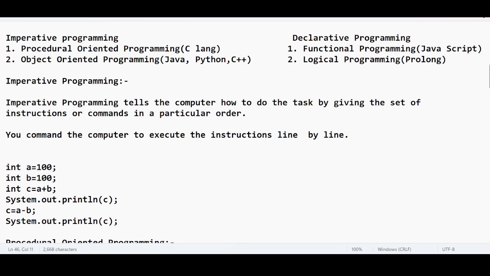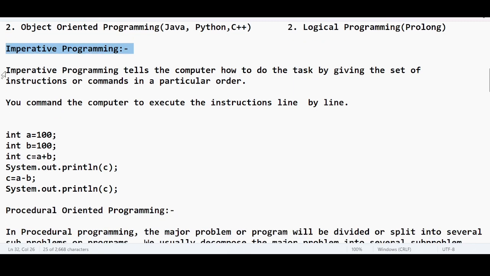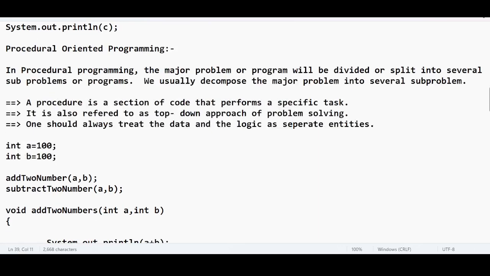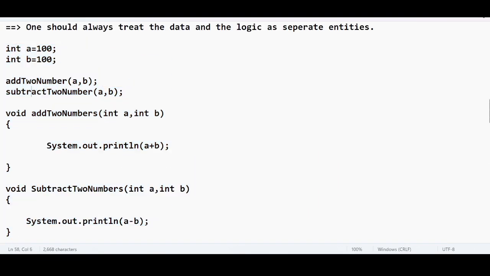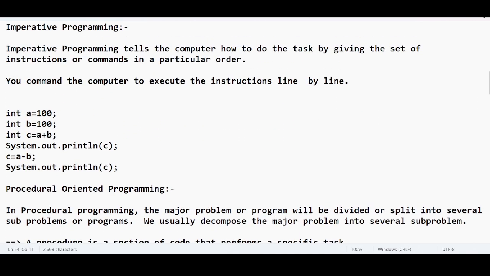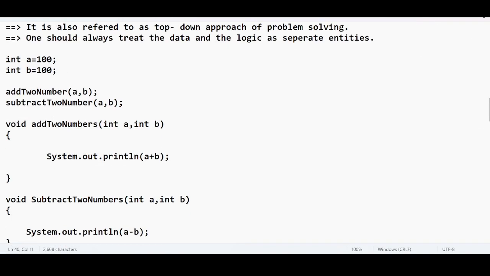This is a subtopic of imperative programming. Okay, so even this imperative program is also following top to bottom approach. The execution starts from the top, top to bottom approach only. But the difference here is, in the other approach the logic and the data are treated as the same entity. Both are recognized as the same entity, but here the logic is treated as a different entity, and the data is also treated as a different entity.